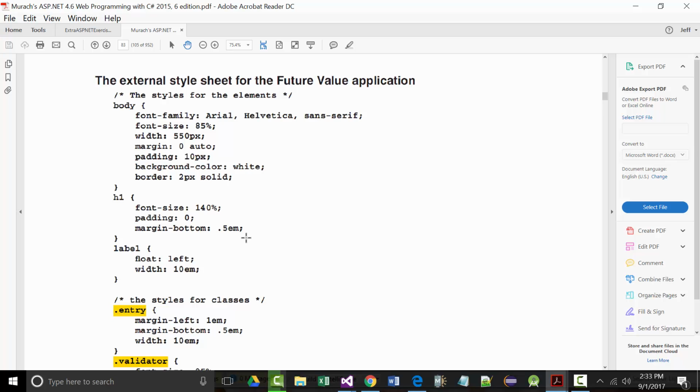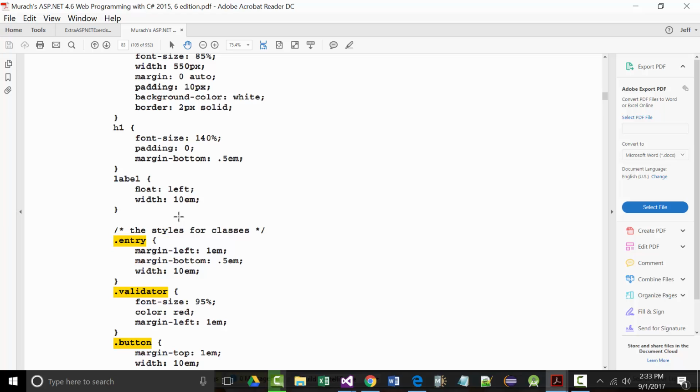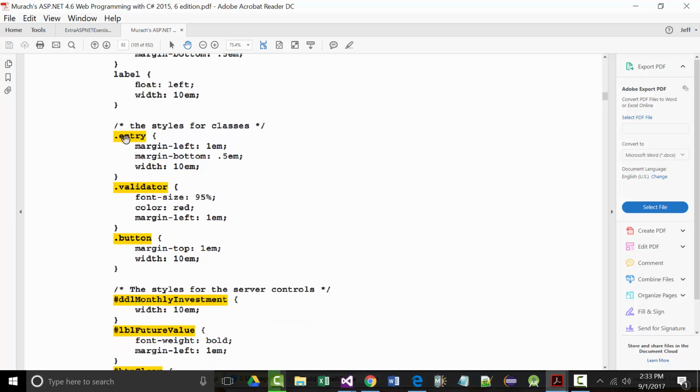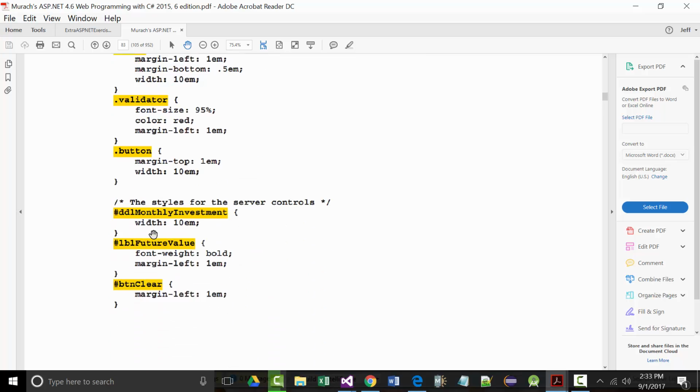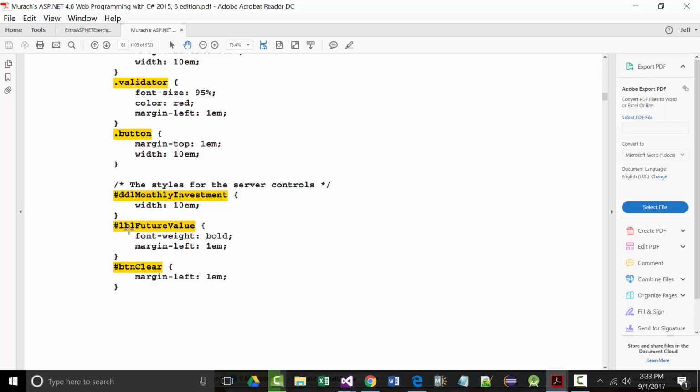There shouldn't be anything in this CSS here that you haven't looked at before. Remember, dot means class, # means ID. All right? And what does every single control have to have? What is one of the two things? Not runat equals server, but what's the other one? Every single ASP.NET control has to have an ID. That's what it is.